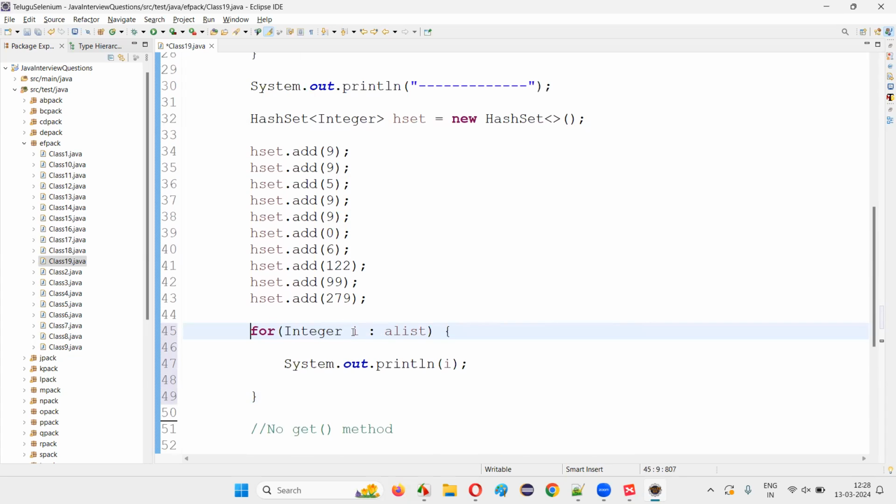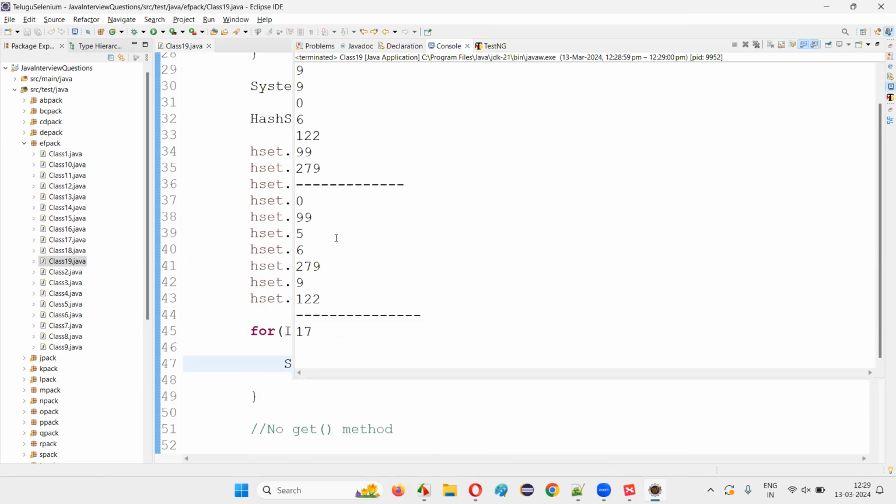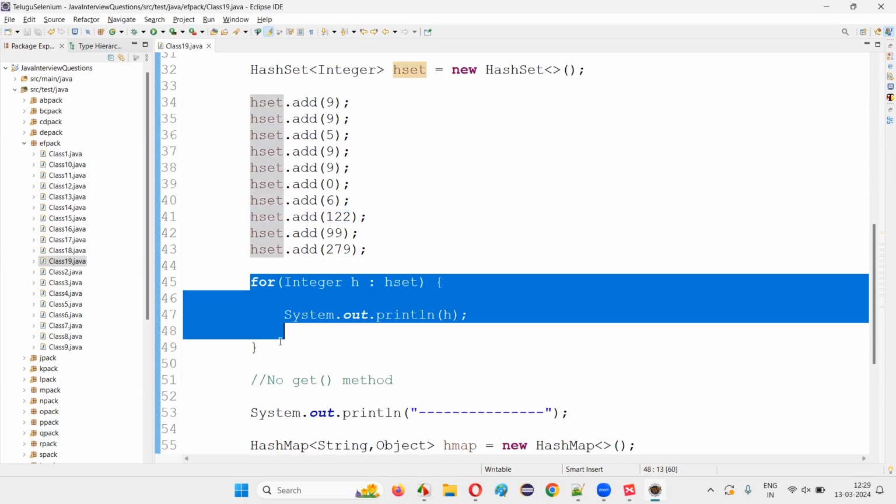That is for Integer h colon HashSet, and I'll print out the h here. Now run the code and you will see that all the elements of the HashSet will be printed in some random order. That's okay. But duplicate values will not be there, and they will be printed in some random order. So we can use a for each loop with the HashSet.